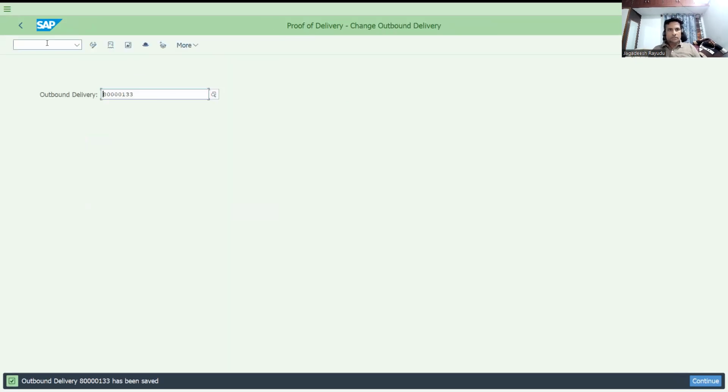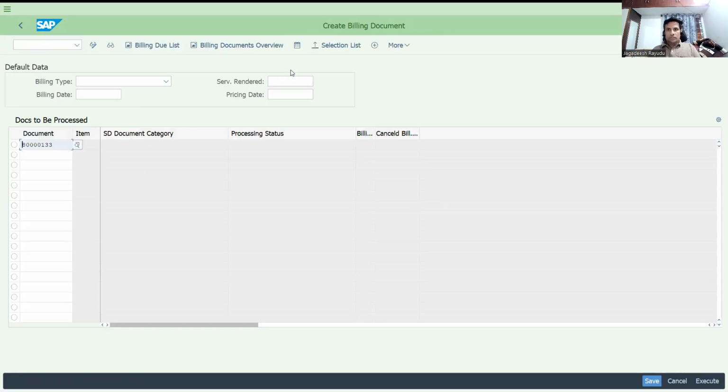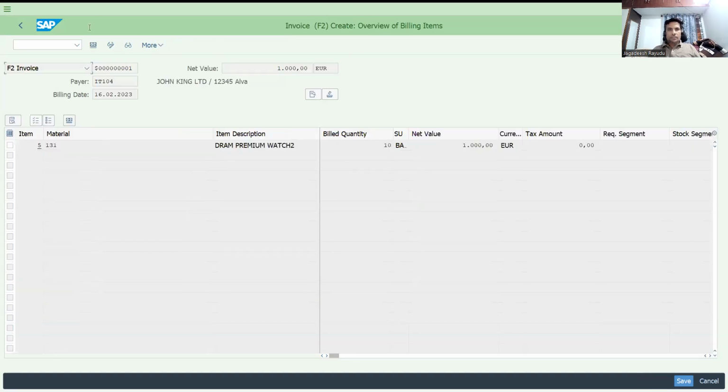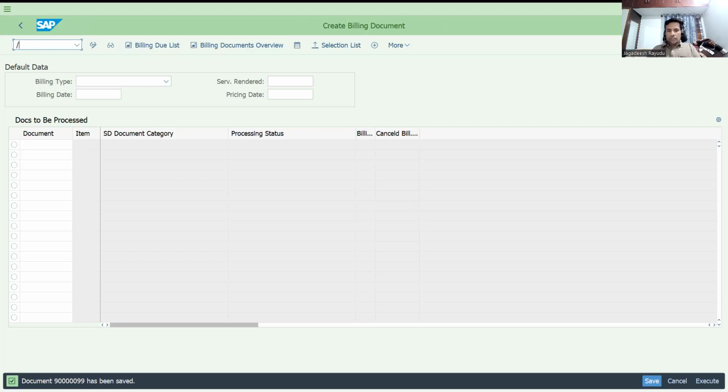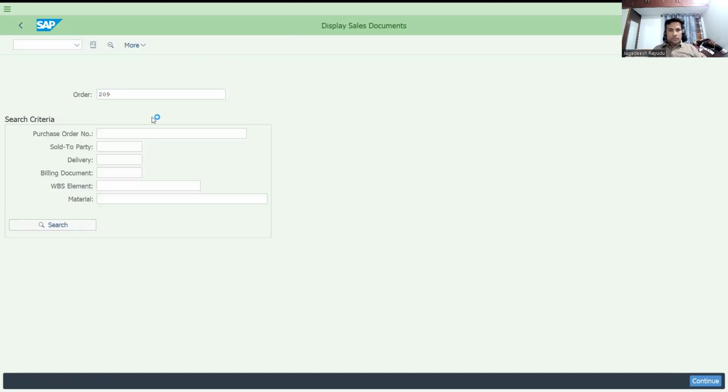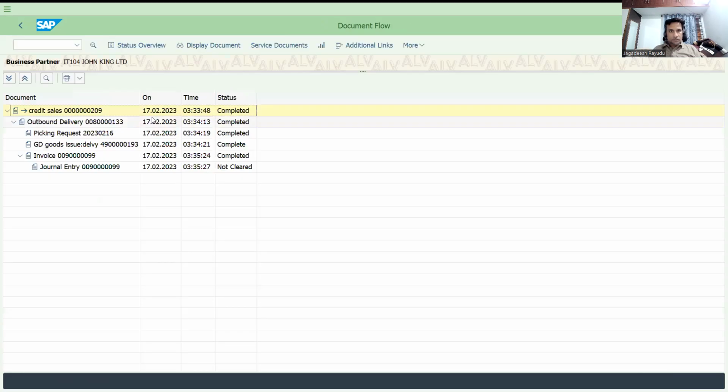Let's save this. Now let's try to do the VF01. So definitely it will allow for billing for 10 quantity. So if you have quantity differences, you can find there. So now let's try to go to VA03. You can see the doc flow. Okay, what you have done: create delivery, picking, goods issue, invoice, and that's it.